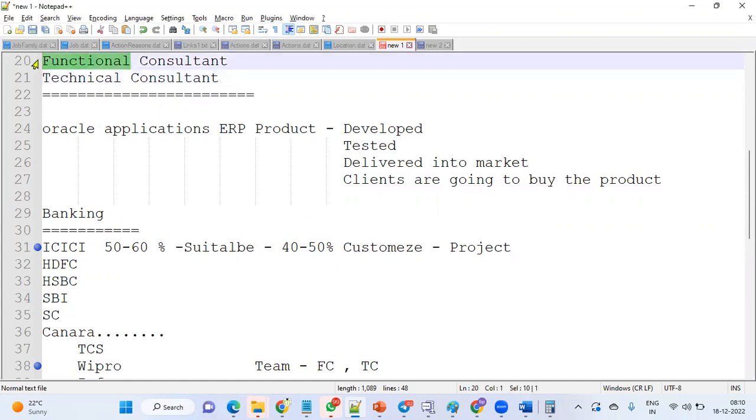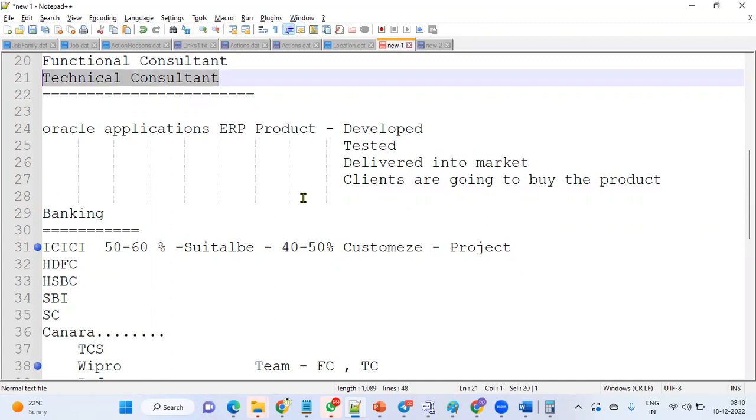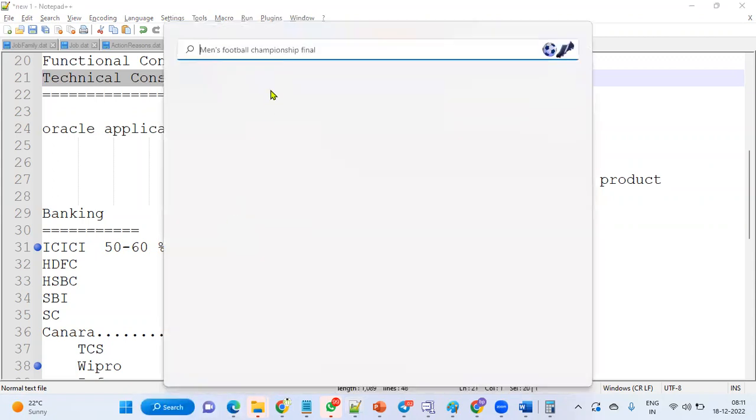For a technical consultant also, we need some basic knowledge on the functional side. Whenever we are developing reports or interfaces, we are supposed to test the application, enter the data in the front end, and check the data in the back end. So today I'm going to show you how to create one employee. Let me connect to the server first.